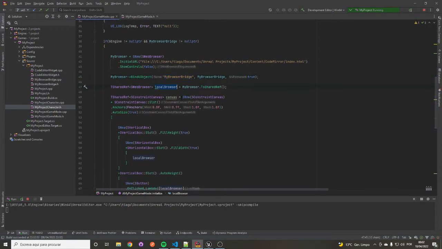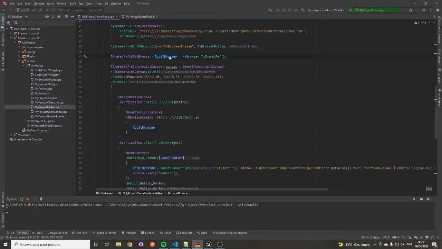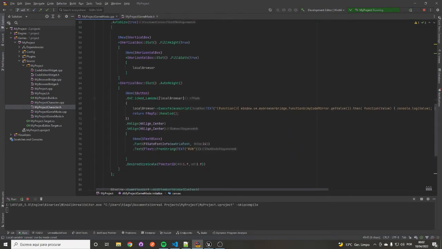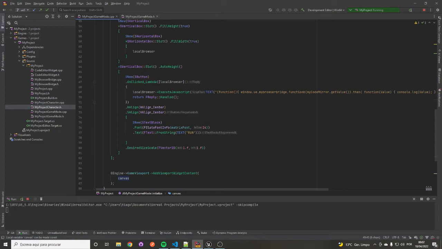Then I create my local browser. This was just to have a child graph, because I use child graphs here on the Slate. And then I have the canvas. I create the canvas. I use the slot. I put anchors, and so on. And then here, this is also an important part.